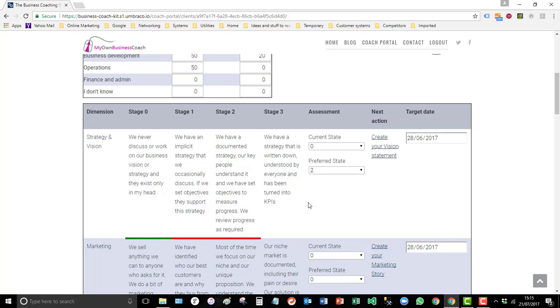For each dimension you have an assessment of where they are now, called current state. So let's move to 1. You can see where they'd like to be, the preferred state. So perhaps this client wants to be at stage 3. You can see this is the gap, the red bar here. So they're here, and clearly the first thing to do is to go from stage 1 to stage 2. And when you change the current state, the suggested action for your client, or you and your client, changes. So to go from stage 1 to 2 in strategy and vision, this is the action that's suggested.